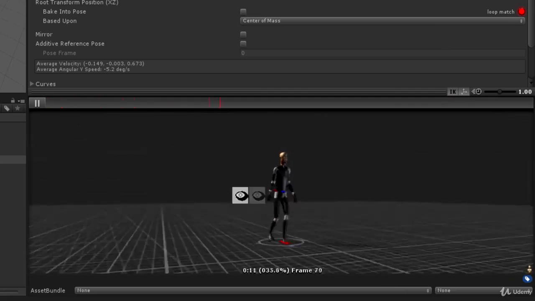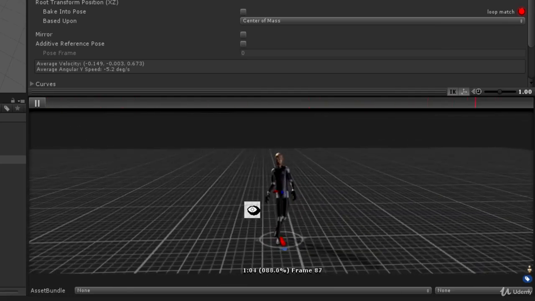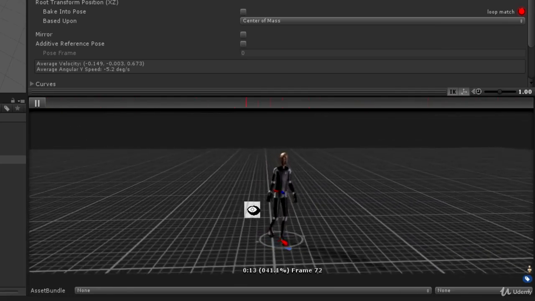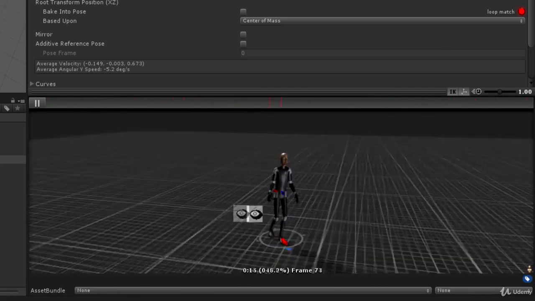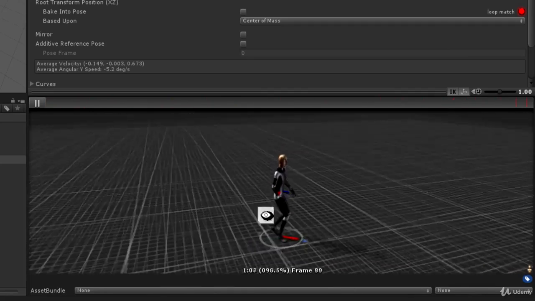Can you see that glitch? That's because the head is in a slightly different position. One of the thighs is in a slightly different position, so it has to do a little bit of a glitch to loop back round.